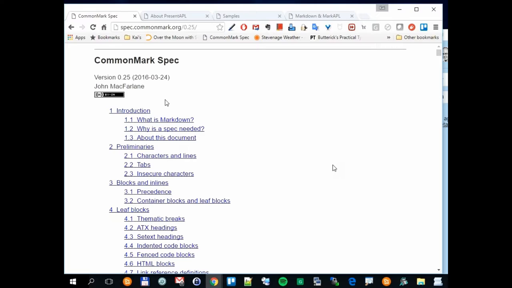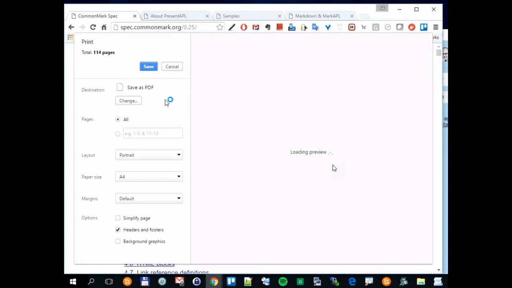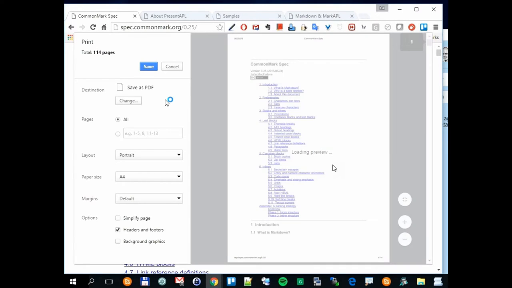How can we find out? This is not downloadable. We can try to print it, right? So we get an idea. 140 pages. Okay, there are examples. It's not just text. There are many, many examples. Still, it is way more complex than you think.